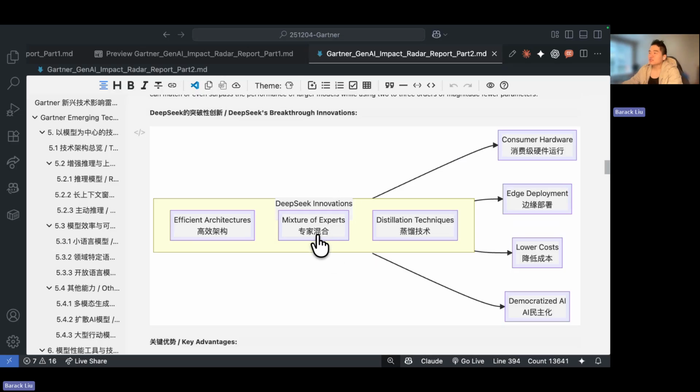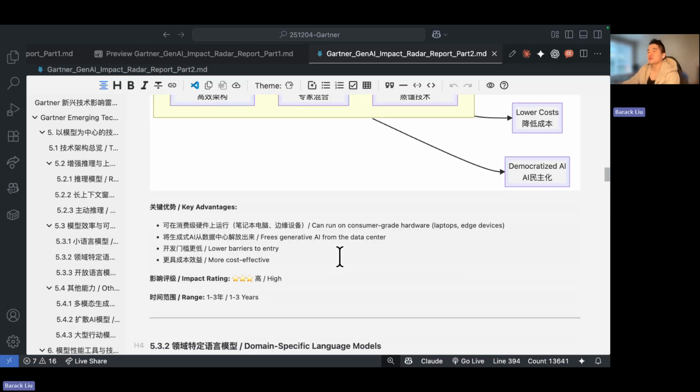Similarly, DeepSeek's innovations: efficient architectures, mixture of experts, distillation techniques. So it can run on consumer hardware. It can be used for edge deployment. It can lower costs. It democratizes AI. Advantage.